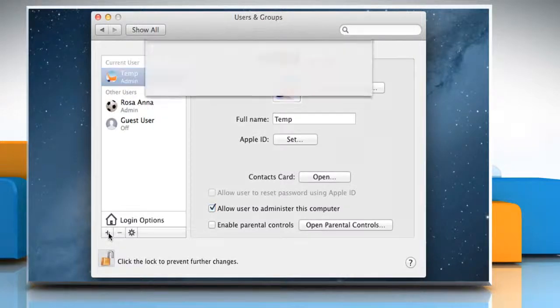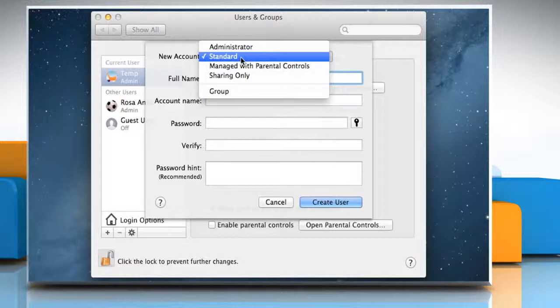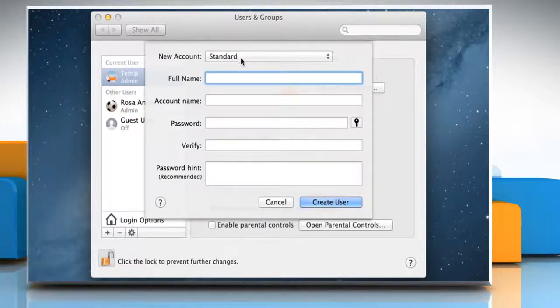Click on the Add symbol below the list of users. Choose a type of user from the New Account pop-up menu. Enter the full name of the user and press the Tab key. An account's name is generated automatically. Press the Tab key again.